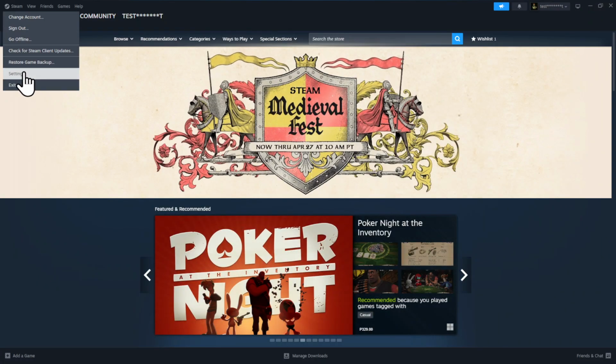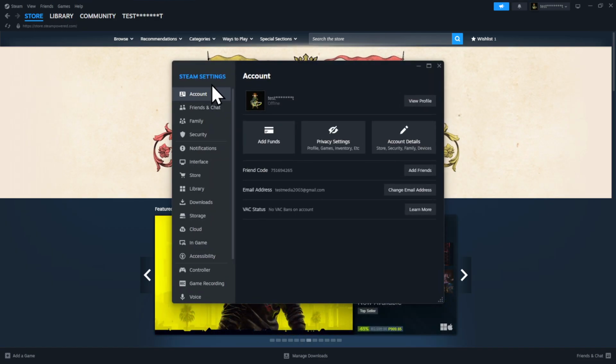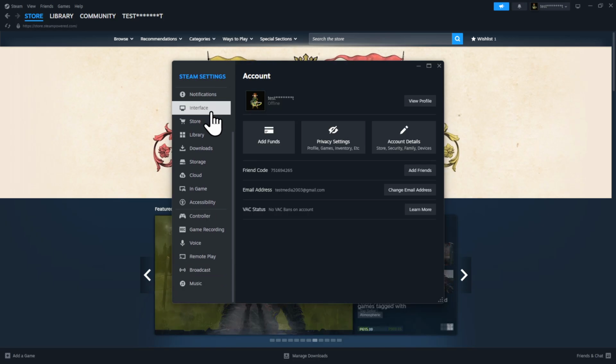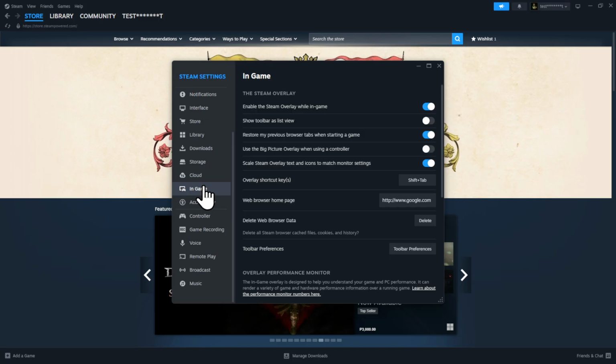From the drop down menu, I'm selecting settings. This brings up the Steam settings window and I'm giving it a moment to fully load so all the categories appear correctly. Once everything is visible, I'm looking over at the left hand menu and scrolling down until I find in-game. That's the section I need, so I'm clicking it now.